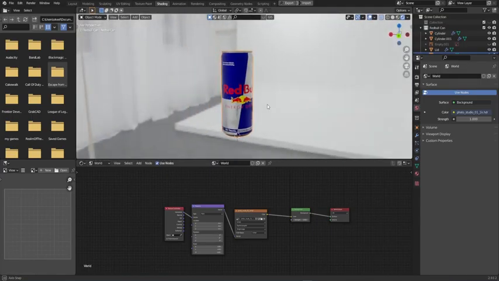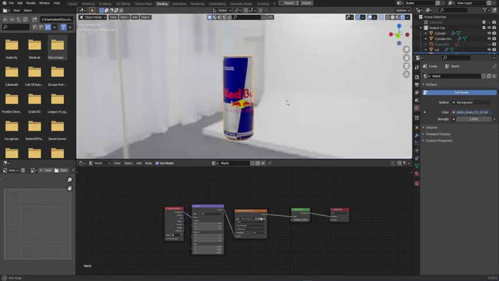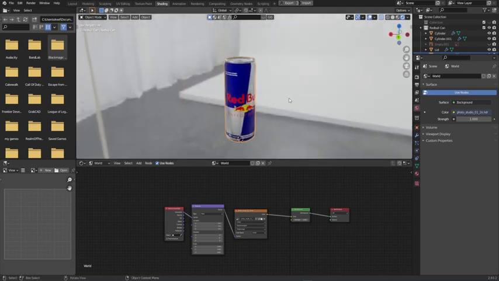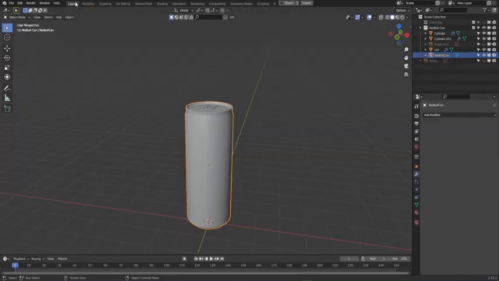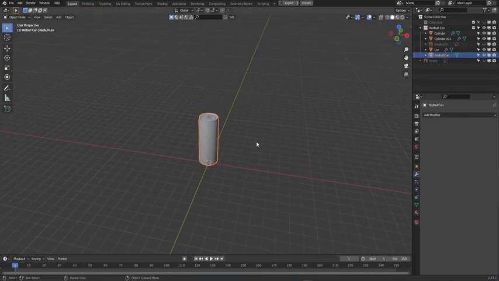So from here, we're going to move on to creating the lighting setup, creating the infinite backdrop for the Redbull cans to sit on, and then also starting on the product animation side of things. Alright, so now that we've got our Redbull can created and ready for rendering and animation, we're going to move back over to the layout section here and set up our scene with lights and a camera and of course a backdrop for the product to sit on.